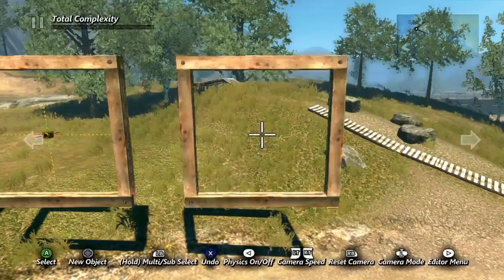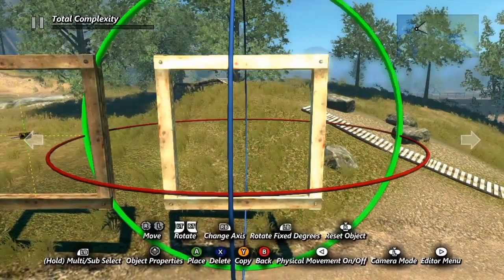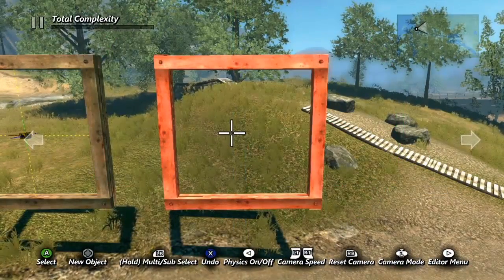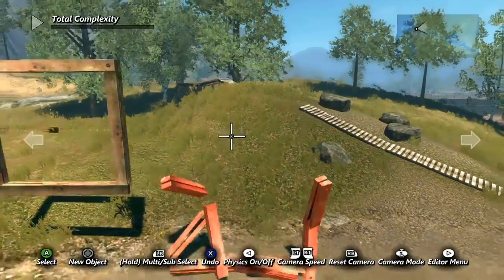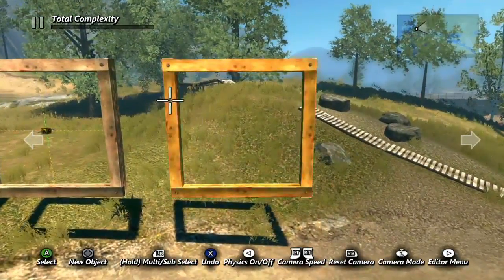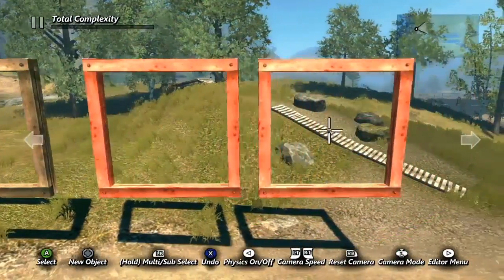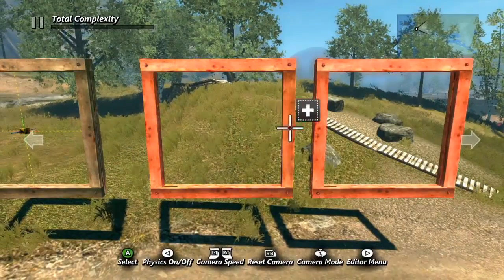The big difference between gluing and grouping is that grouping only combines those items in the editor. For all intents and purposes, they are still all separate objects. If you activate physics on the group, when tested, the group will fall apart. It's basically just an easy way to move, copy, or otherwise work with a number of objects at once. As with the glued group, selecting one item in the group will select the whole thing. You can also hold LB to select individual items in the group.